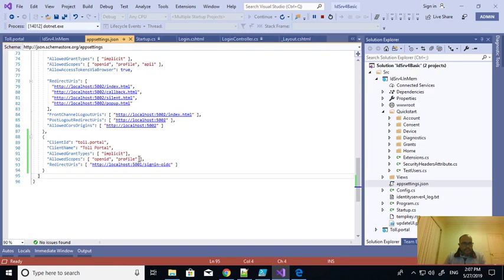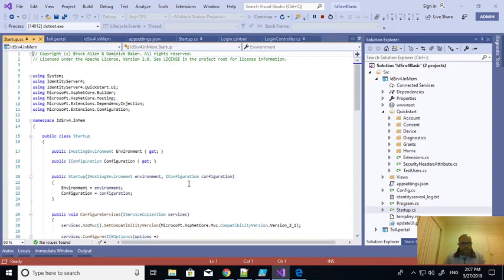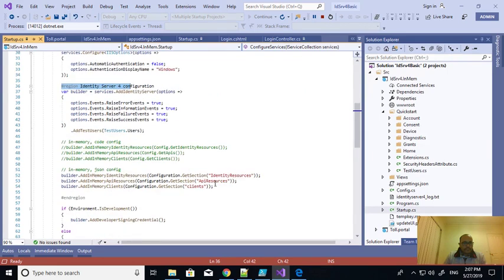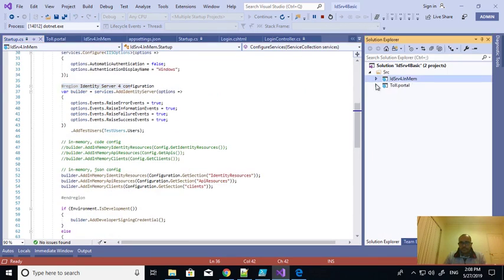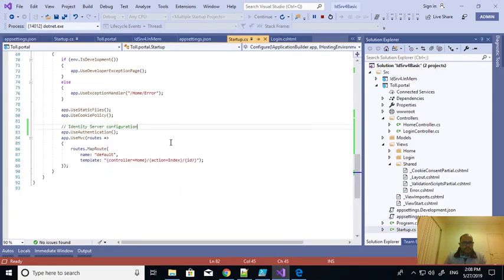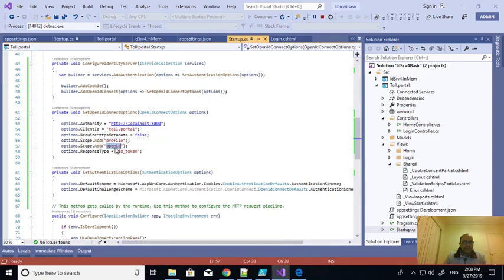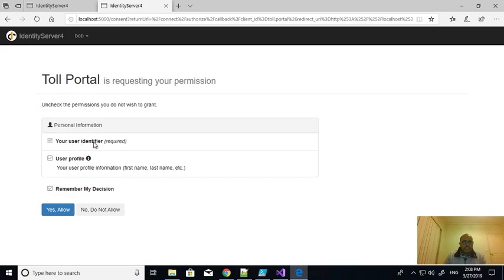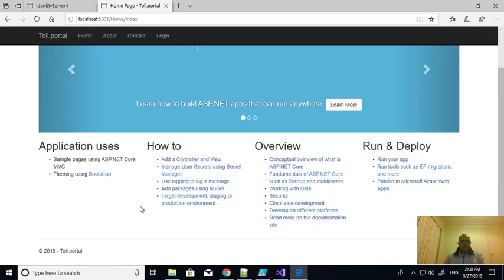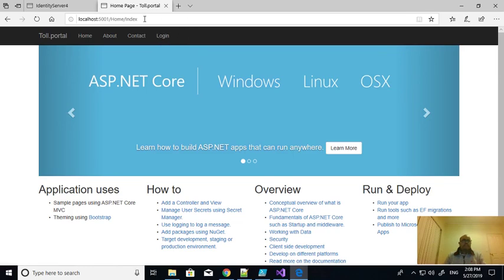For the client you specified these two, and in the same way in startup you specified the scope: profile and OpenID. OpenID is nothing but the user identity, and profile is this one. I'm clicking yes to both. So it is already authenticated and redirected to the home page.